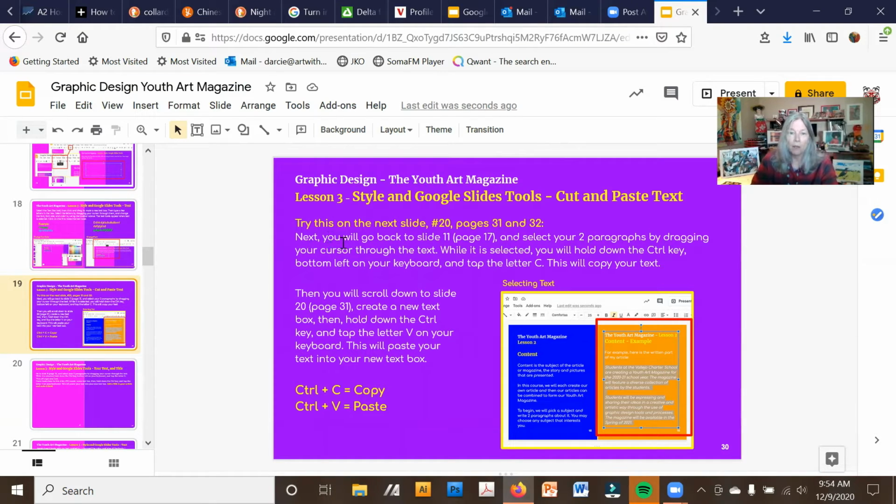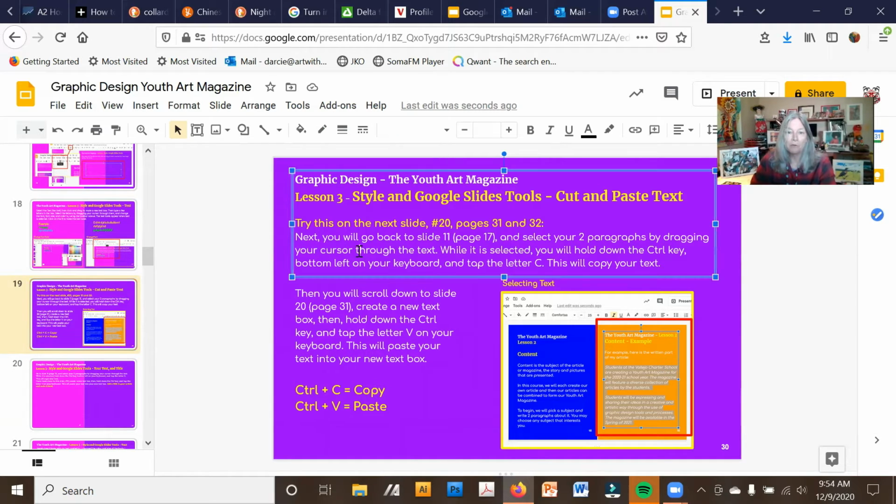We're going to go back to slide 11, which is page number 17. That's where you created your article last time. And you're going to select the paragraphs by dragging your cursor through the text like this. And then while it is selected, you'll hold down the Control key, which is on the bottom left of your keyboard. Take a look and see if you can see this Control key on the bottom left corner of your keyboard.